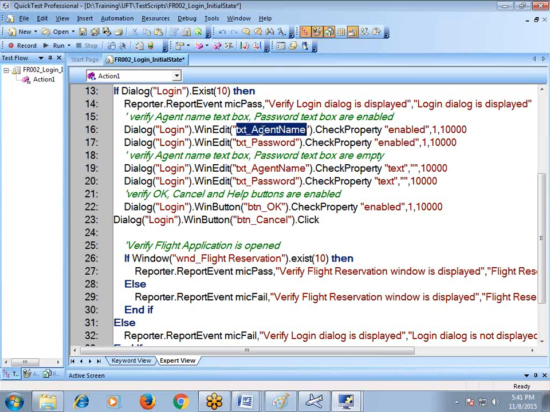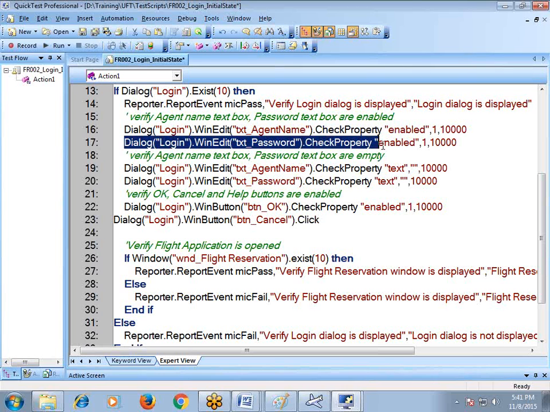Suppose this agent name text box is enabled in 5 seconds, then the agent name text box enabled value in the application is 1 and our expected value is also 1. Both are the same, so in 5 seconds this check property statement will immediately report pass status and QTP will execute the next statement. Understand? Are you clear?